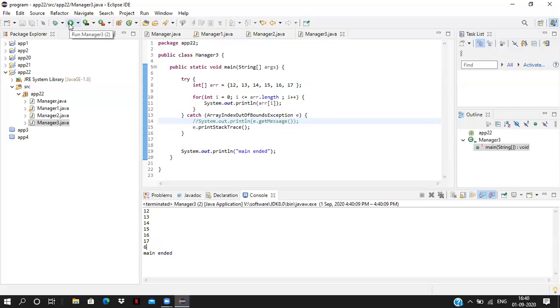Now we will get the output as the error message with the ArrayIndexOutOfBoundsException. Then we will get "main method ended". Now if you see here, we got the error message and main method ended both.